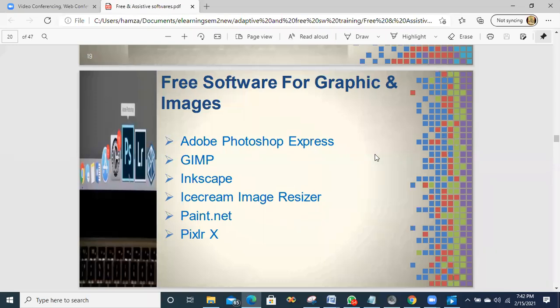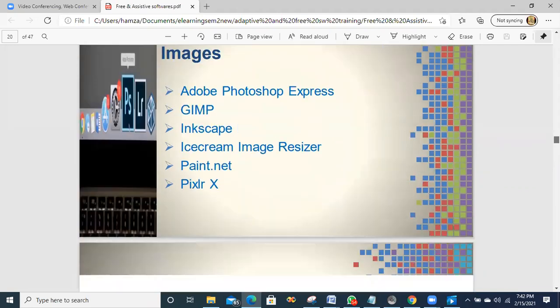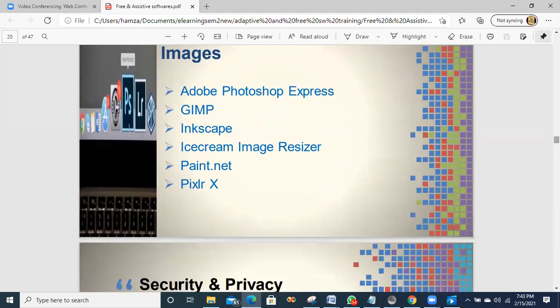Next is GIMP, the image manipulation program, and it is available for Windows. Again, you can manipulate your images and all. And Inkscape graphic editor is used to create vector images. Same like here, Icecream Image Resizer. It resizes your image with maximum productivity. Even your whole folder of many files, it can resize at the same time in seconds. What you need to do is select the resolution, the sizing resolution from that software, and then it will resize.